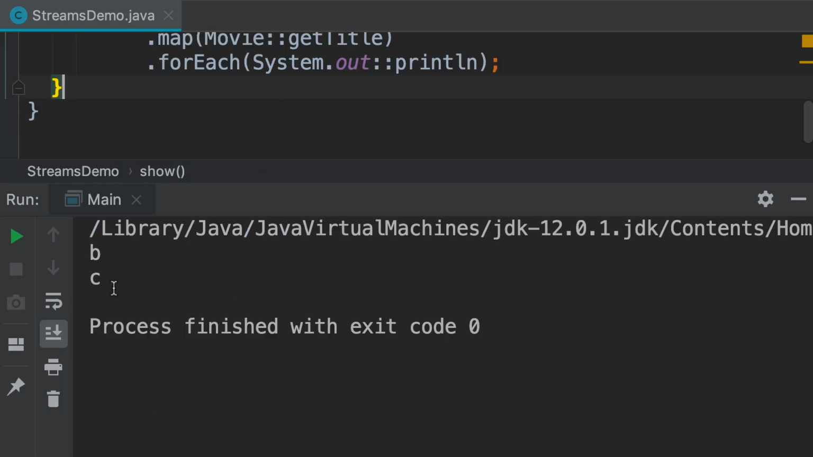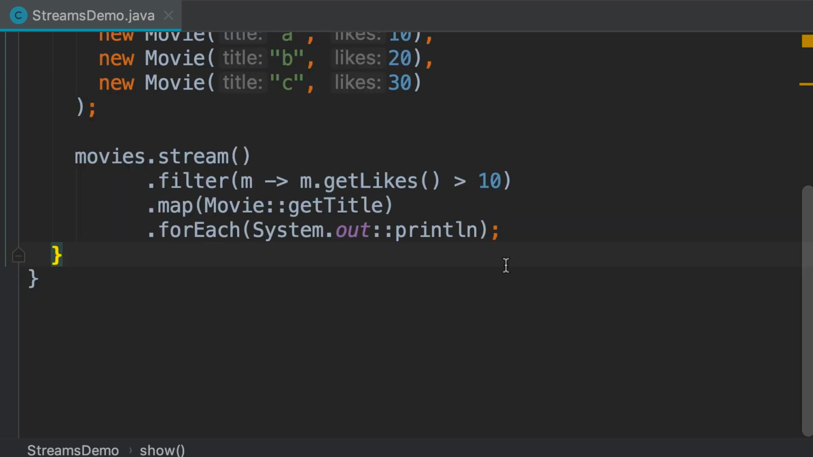So we get B and C. Now let's imagine we expected something different. So one of these operations didn't do its job properly. This is where we can use the peek method to get the output of each operation.